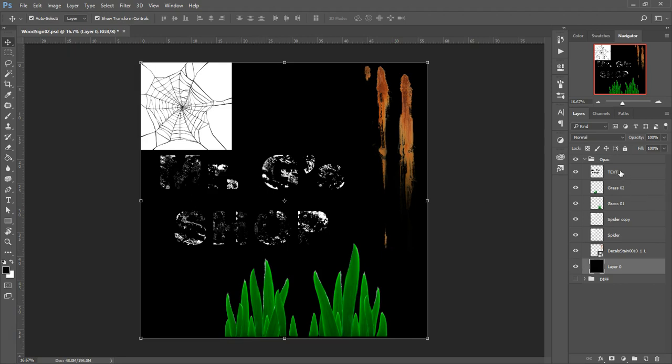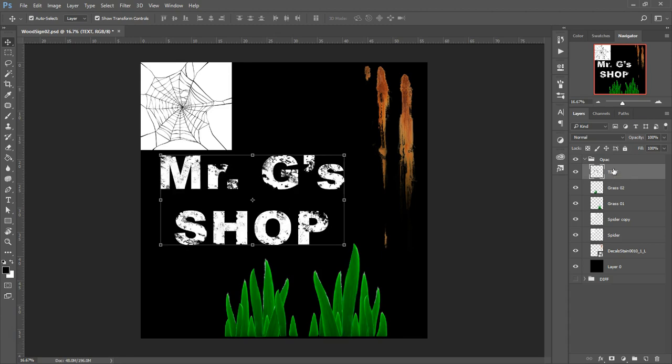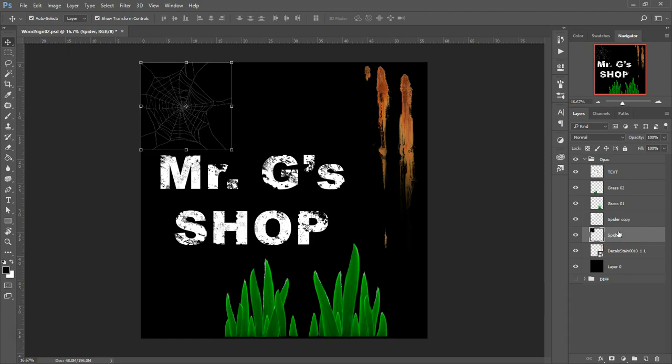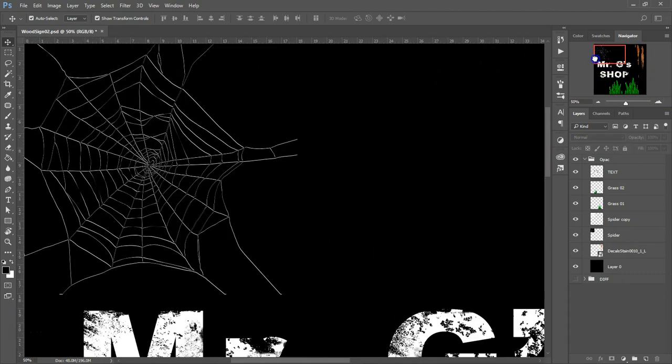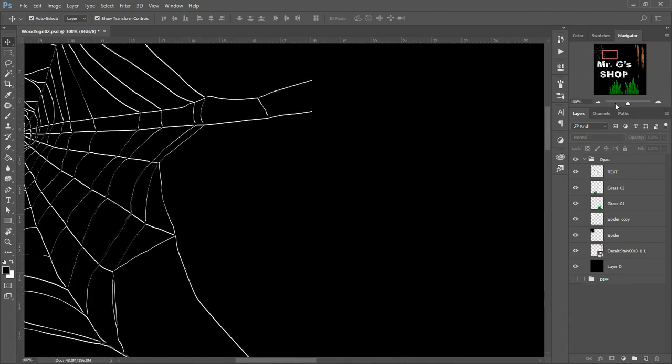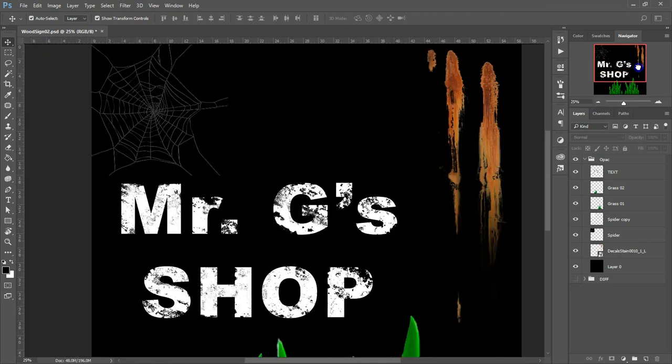Right, now we'll do the easy ones. Our text layer at the top here, we need to invert it. So I just simply do Ctrl+I, which inverts the colors. So now white is solid. Black is see-through. So same thing for the spider web. I select the spider web and do Ctrl+I. I do want to zoom in and make sure it's white. Yes, it looks good. Awesome.